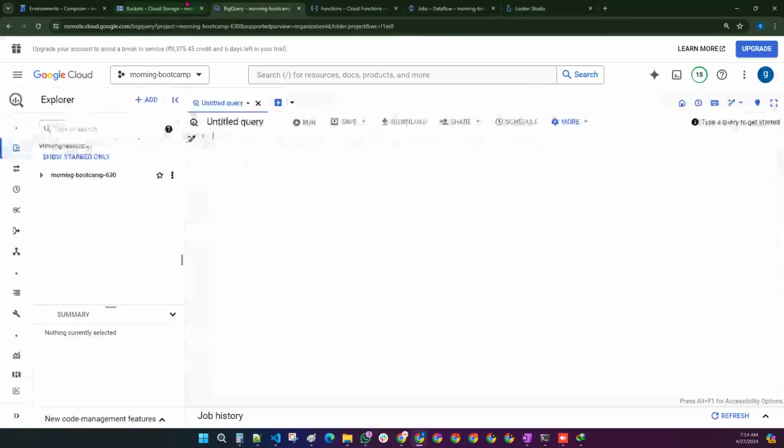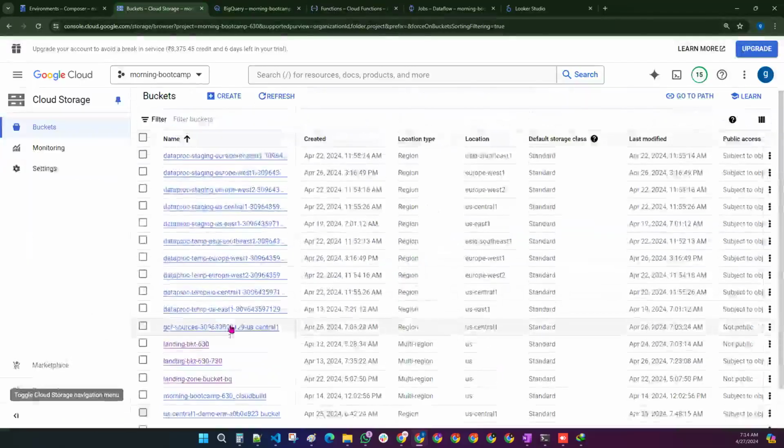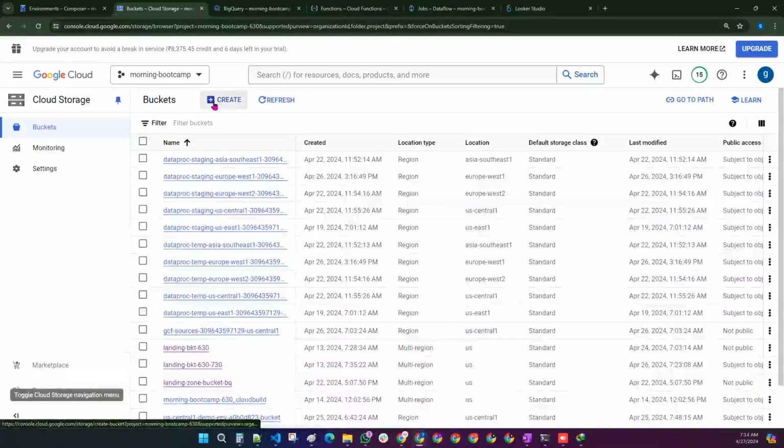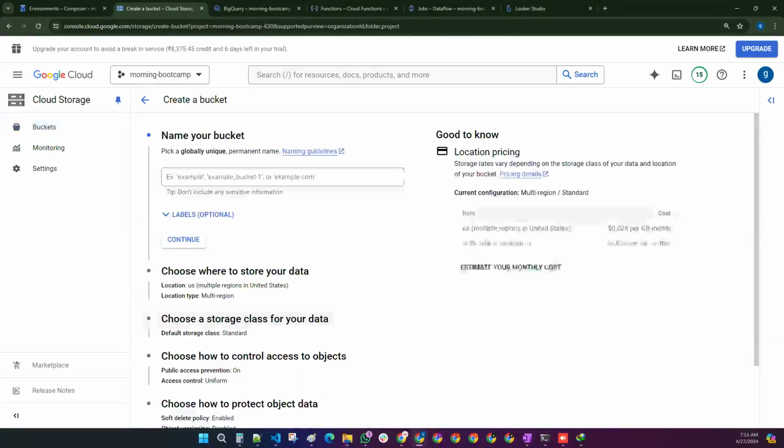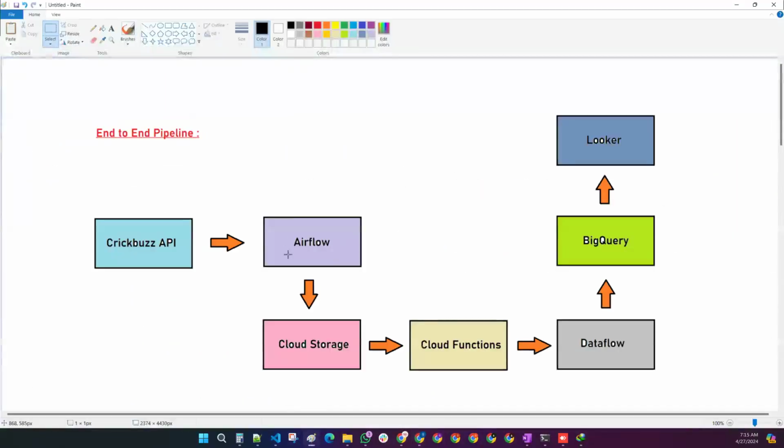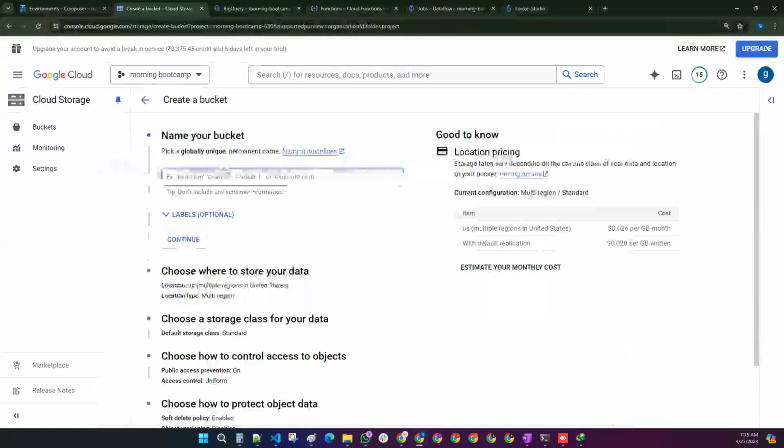So now what I will do, I'm going to create one bucket for us. For this particular purpose, I'm going to create one bucket. Because you guys already know that we wanted to extract the data using Python. We are going to load it to one of the cloud storage buckets, right? For that purpose, I'm going to use it.